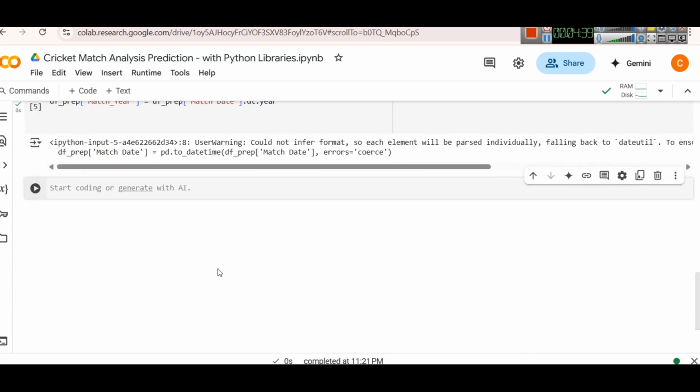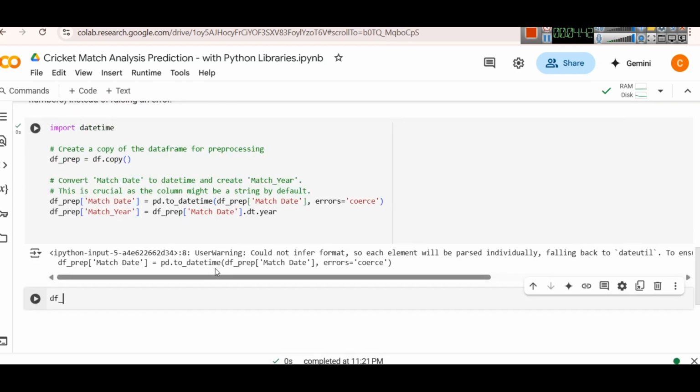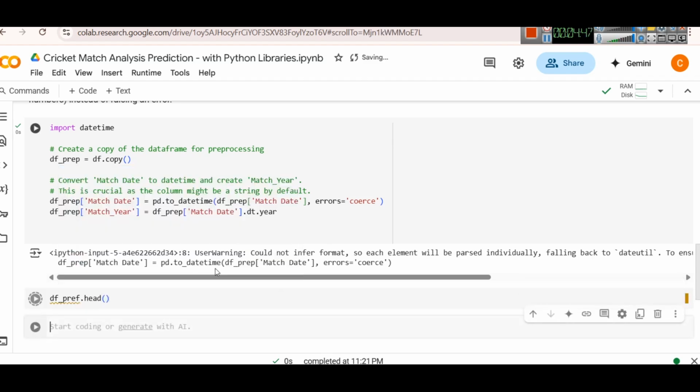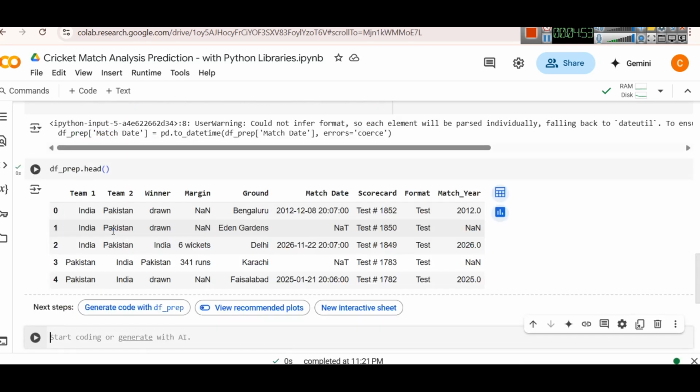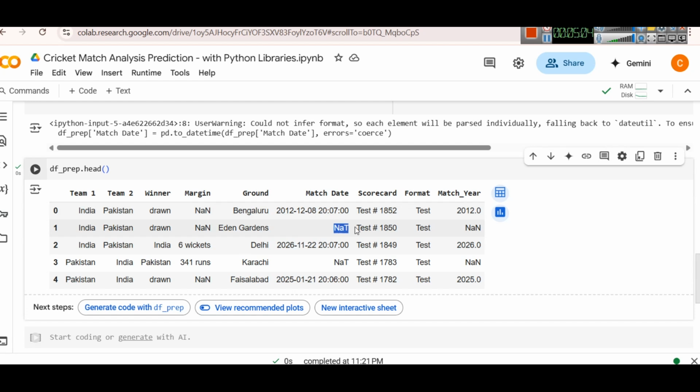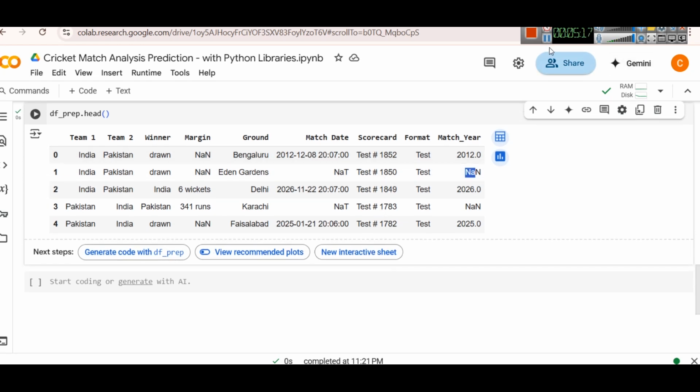Once we do this, we will see df prep. So let's write df prep.head, and then you will see that we now have a date time. So here all the columns are there, and you can see match date is now converted into date time. And if there is an error, it has saved it as NaT, not a time, not a number. So not a time and not a number are two values that we can use instead of error.